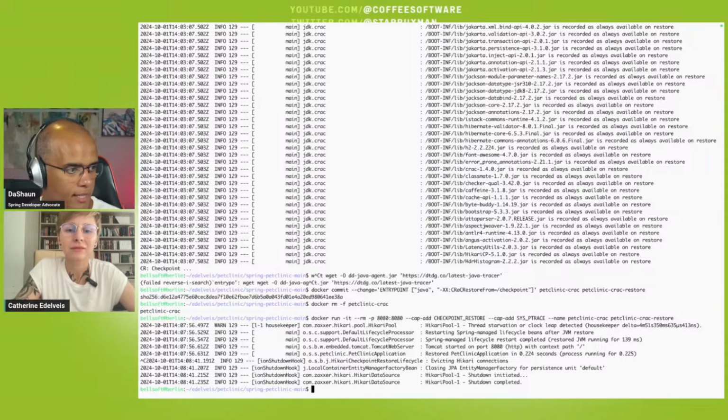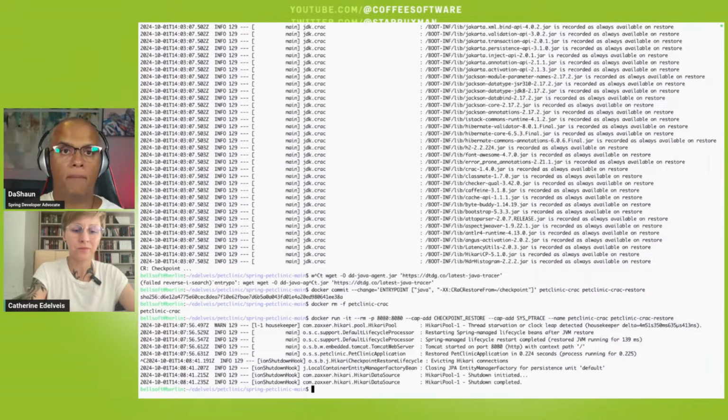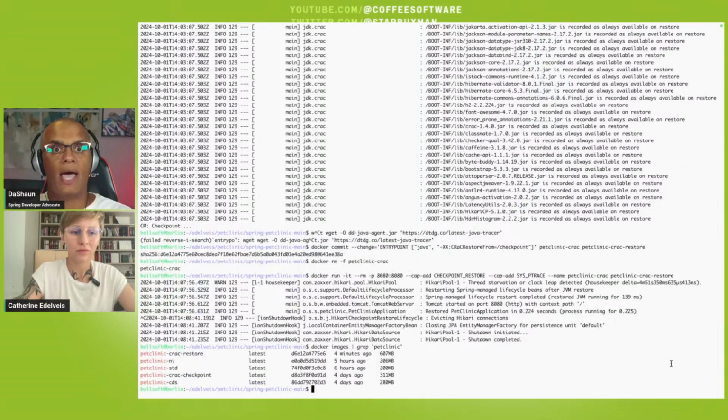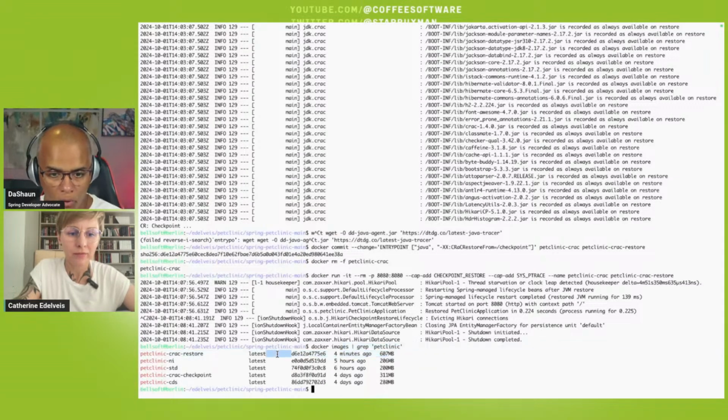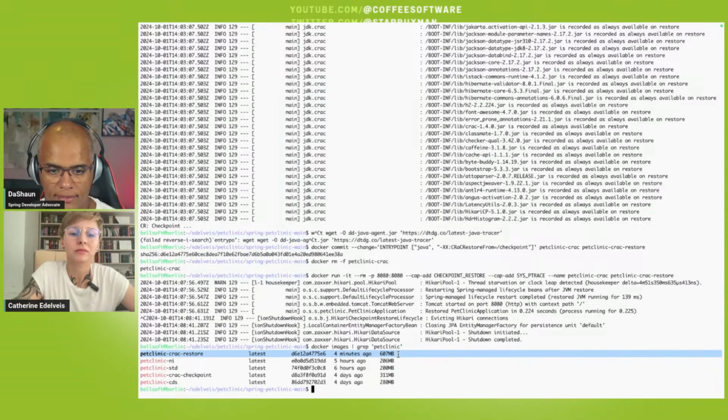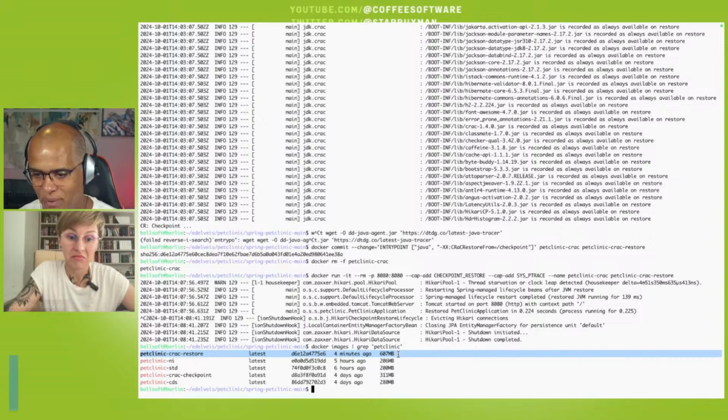Smaller image size. Can we now look at the images? Because our checkpoint not only has the JVM and the classes, but it also has a heap dump of the JVM. And it's still only 607 megabytes. That's it. We're getting some comments.